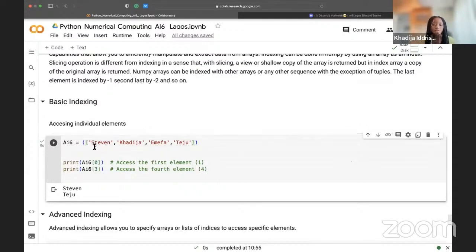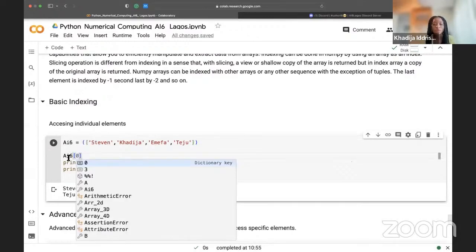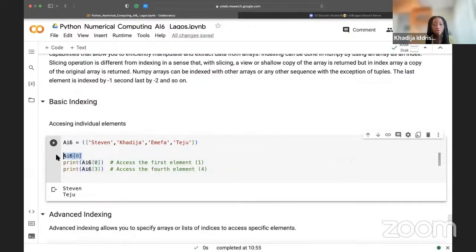So if we want to access this element, we have to pass this index here. And what we typically do is have the name of the array that we have, then we call the index with a square bracket, and this would print it for us. So this is exactly what we have in this print statement.